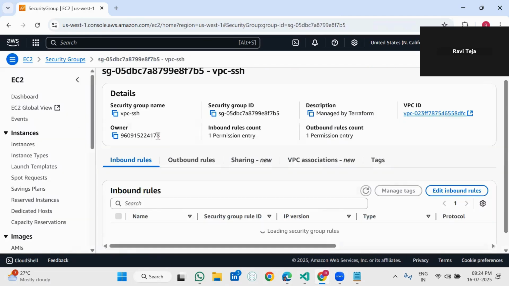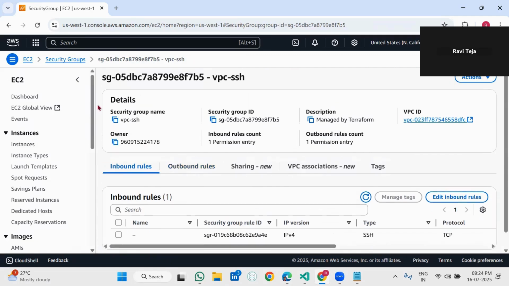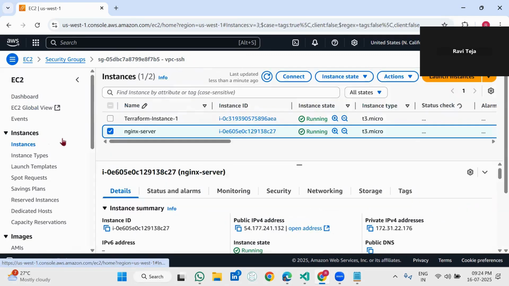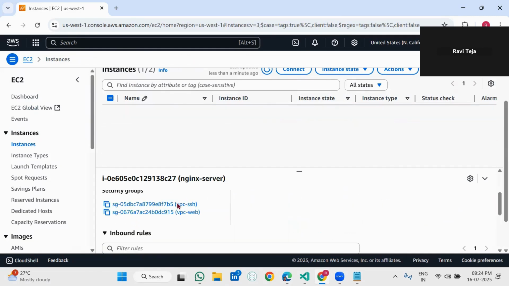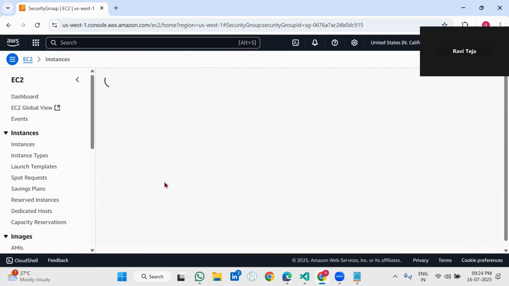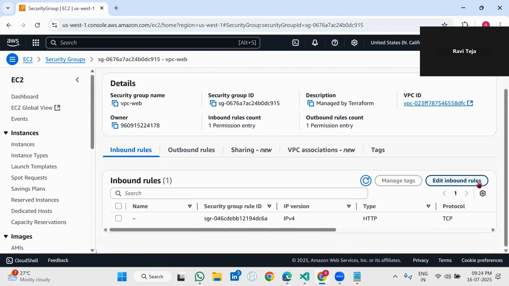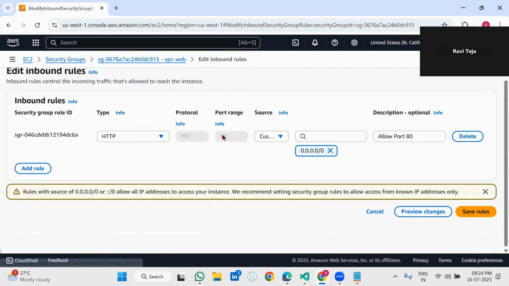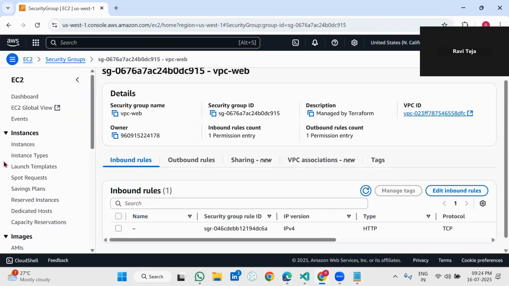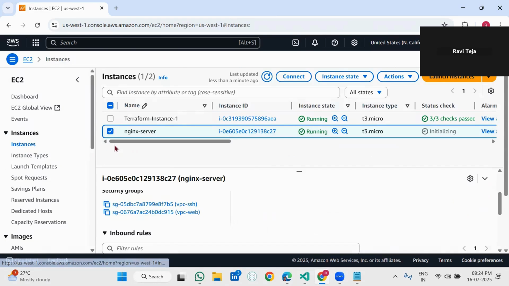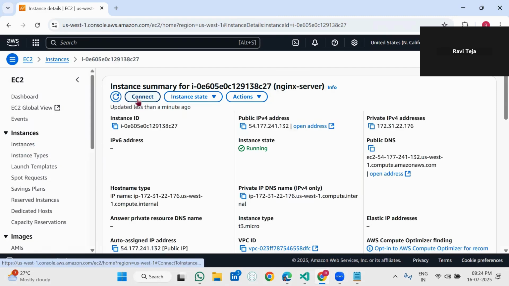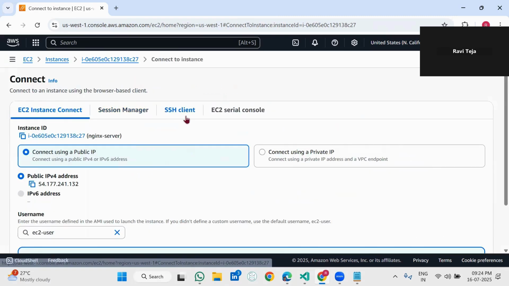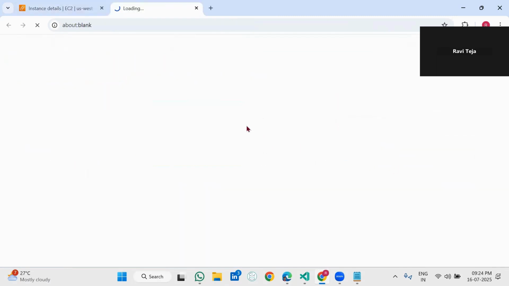So cancel this, and also you can check the other security group, which is web. Click on web security, inbound rules. The port number is allowed, right? TCP. So we have done everything. Now what I am supposed to do is connect to this instance. Let me check whether Nginx is installed or not. Connect this and then connect.